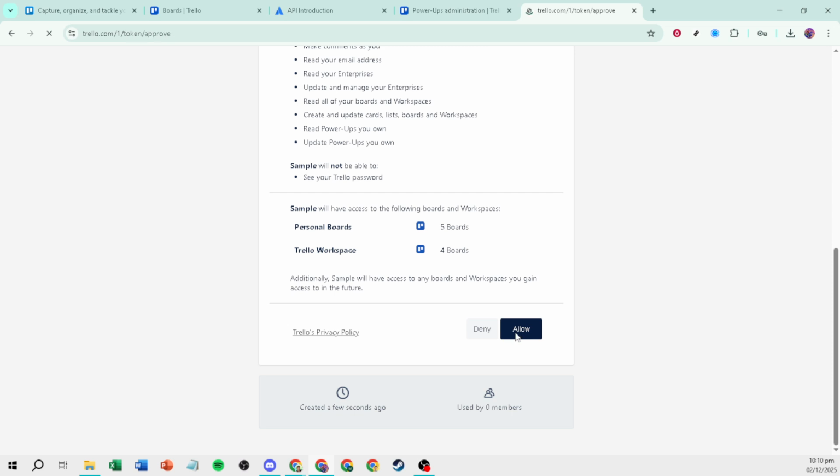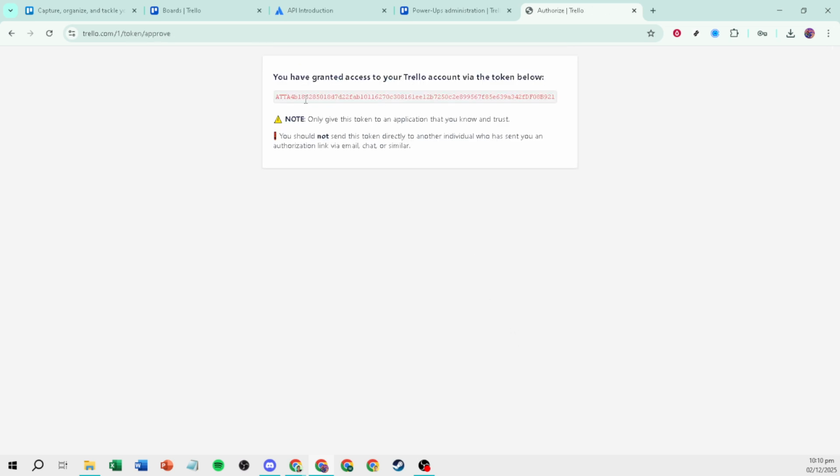Review the expiration setting, and then click Allow to authorize. Trello will then display your personal token. Copy it immediately and secure it just like you did your API key.